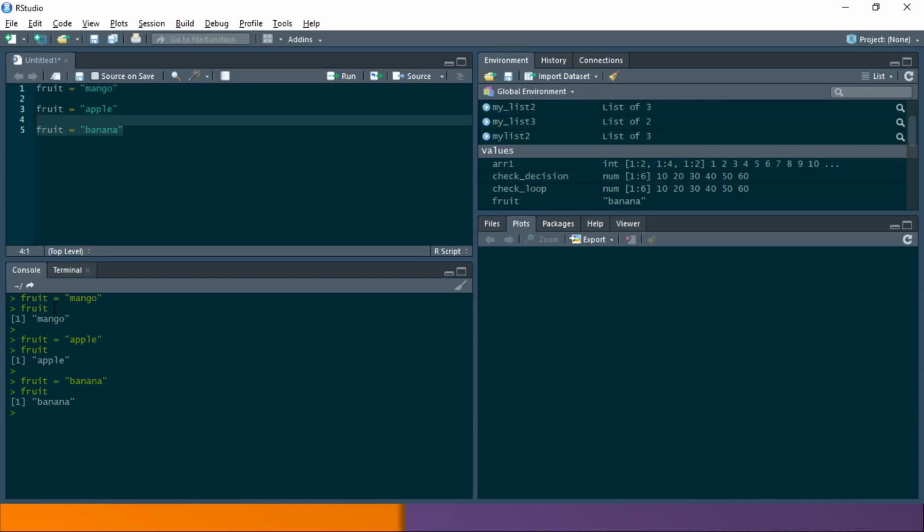So this is a temporary storage space where the values can be kept changing again and again. So what I've basically done over here is I have taken a variable fruit. Initially I had assigned a value mango, after which I had replaced that value with an apple, and again I had replaced the same value in the same object with banana.